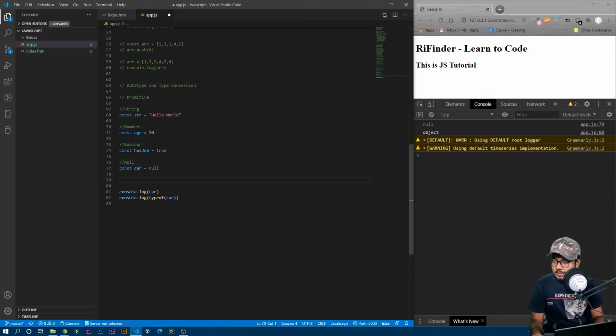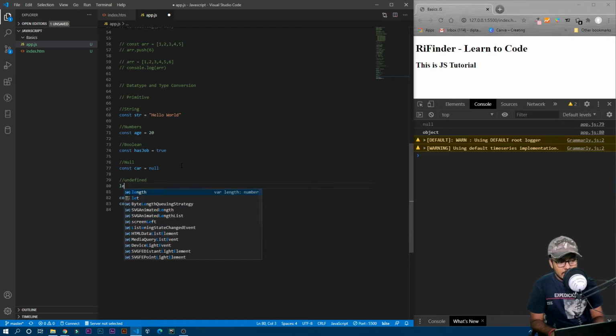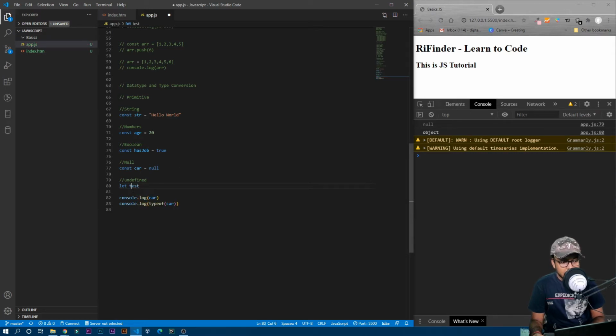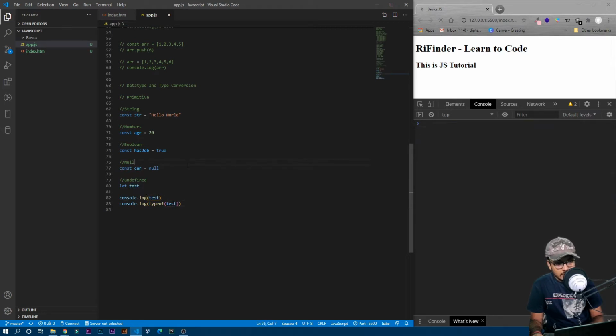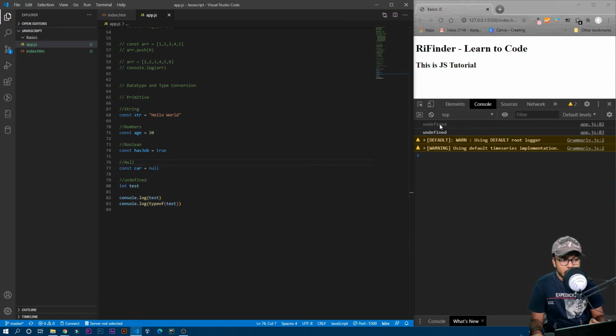And there is one more thing, that is undefined. So I'll just write undefined. You can't really use undefined inside a const declaration. You need to use var or let. So I'll use let, and let's say test. And now if I pass this test inside these two places, oops, actually I copied the whole thing, so I should copy the test and paste it over here as well as here. Now if I save it, you can see both are undefined. So the value is undefined, the data type is also undefined.